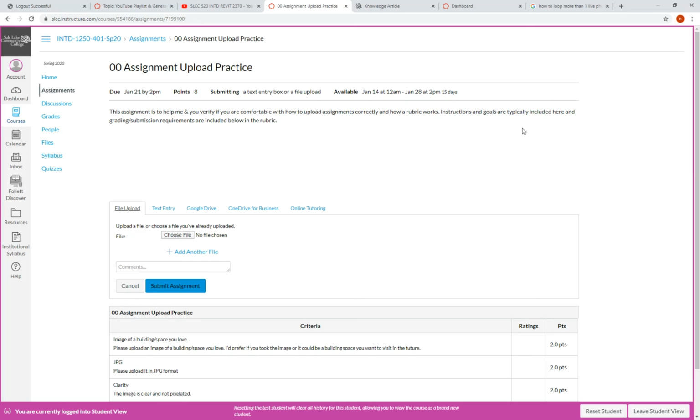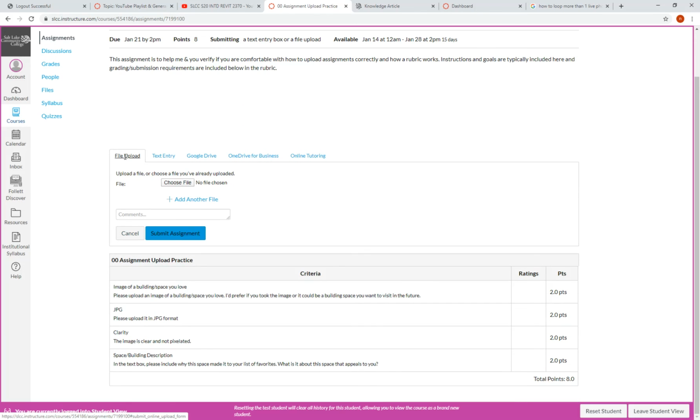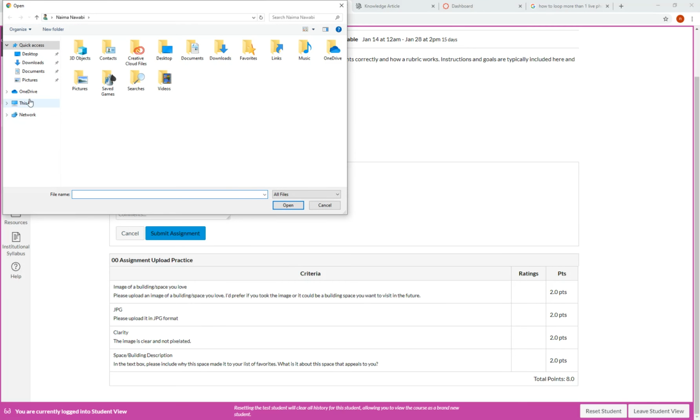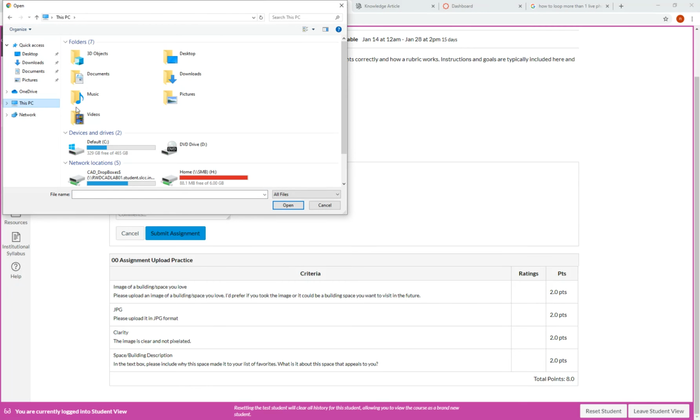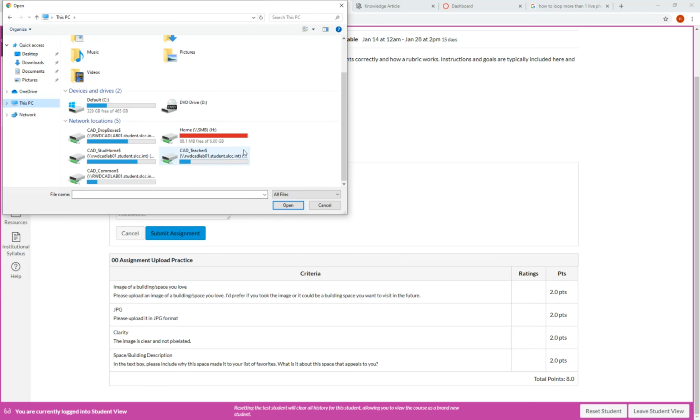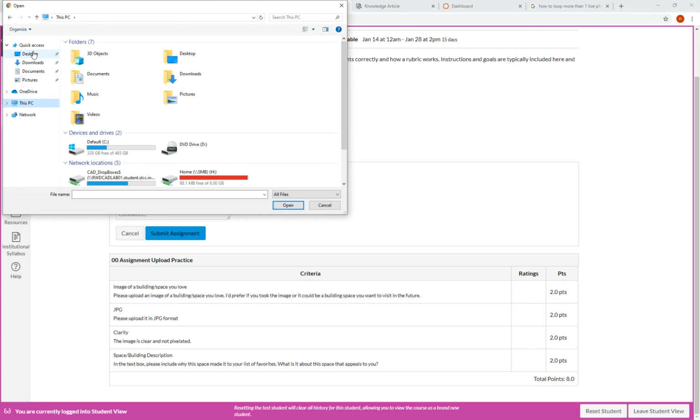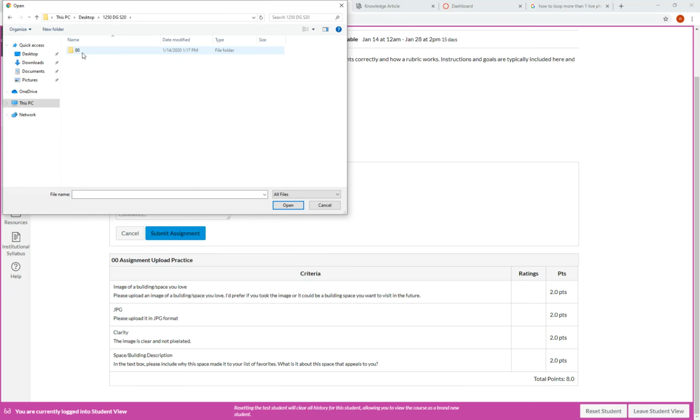And again, I hate that I'm doing this blind, but Kristen and Samantha, thank you for following along with me. You should see file upload. There should be a button that says choose file. So click on that and then go find wherever you saved this. Desktop, this PC, wherever that might be, go find that folder.